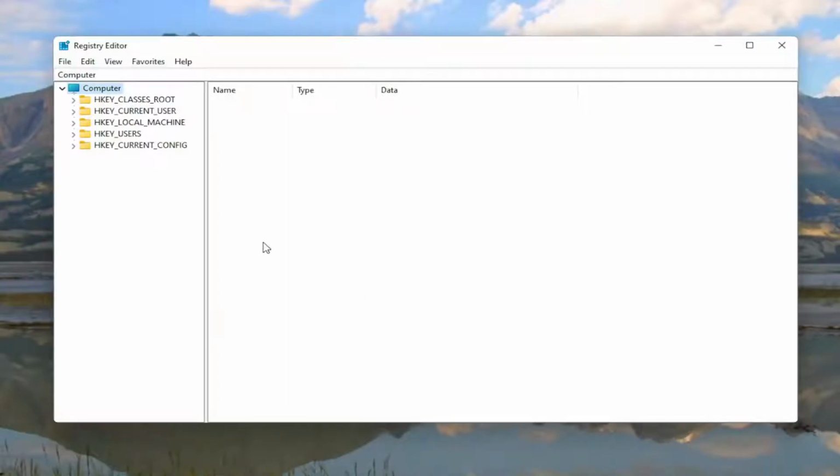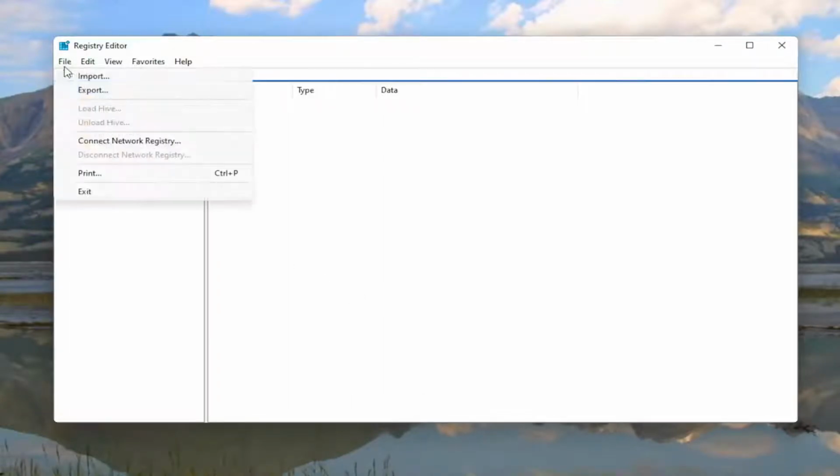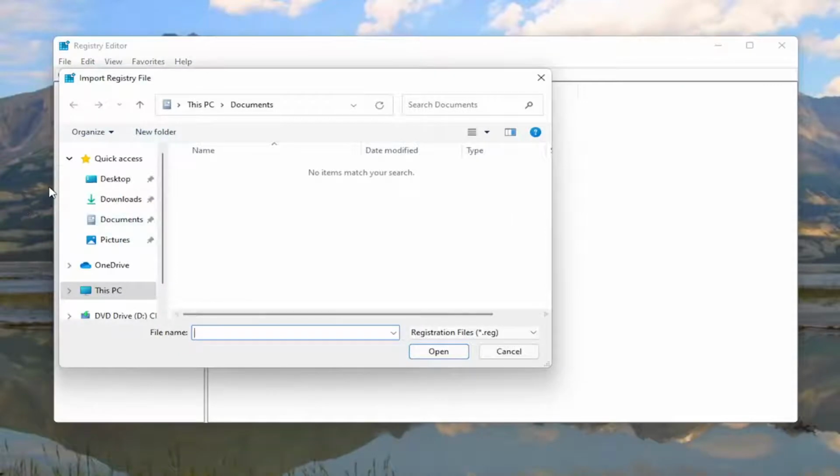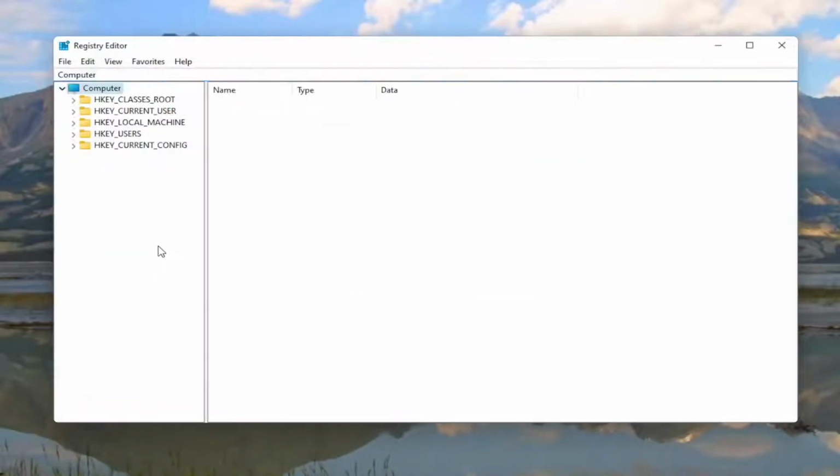And if you ever need to import it back in, you would select File and then Import and navigate to the file location. So like I said, pretty straightforward. And now we are ready to begin.